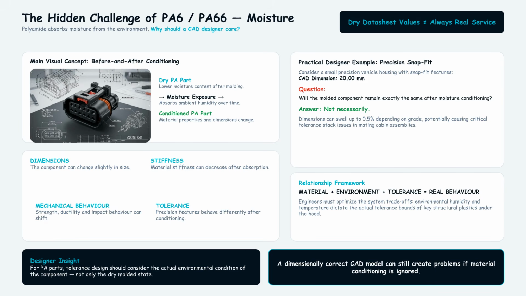This means that the properties of a completely dry, molded component may not represent the component after it has been exposed to real operating conditions. So whenever you are working with polyamide, don't look only at the dry material data. Consider the actual environmental and conditioning state of the component.